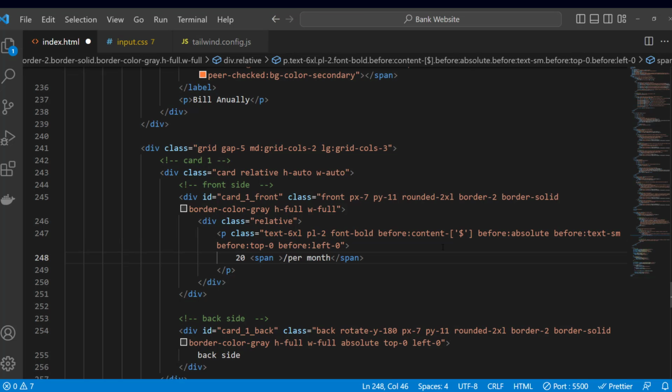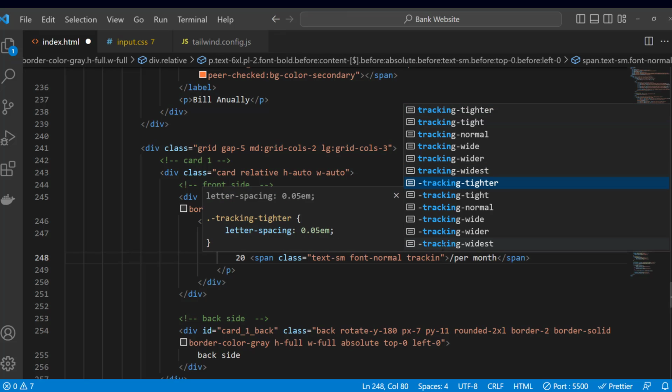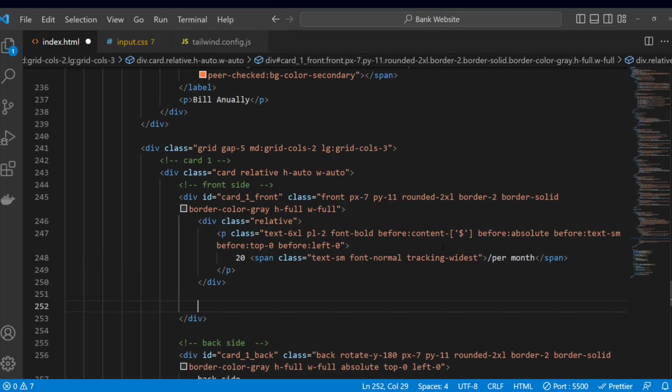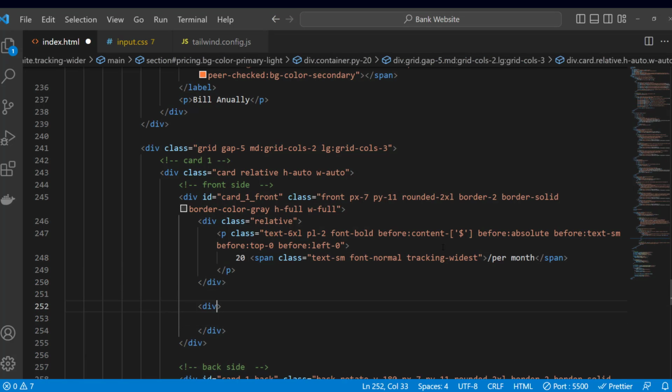In here give it a class equal to text-small, font size will be normal. I want to add some letter spacing, so let's say tracking-widest. Below this div let's have a new div, and that div is going to have a class equal to, I want to add some padding vertically with py-10.